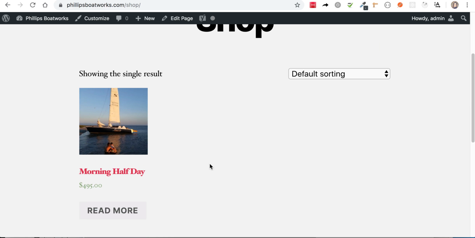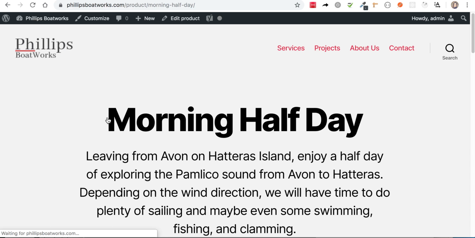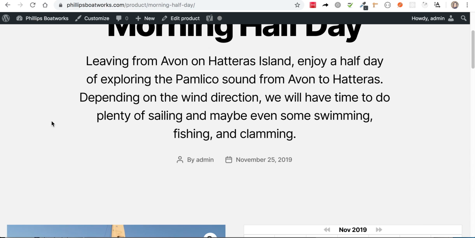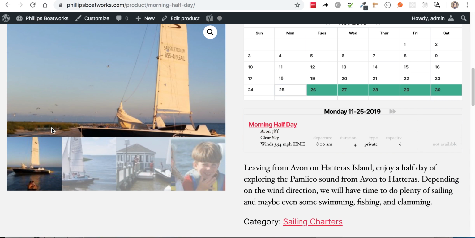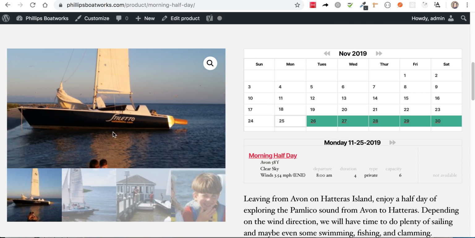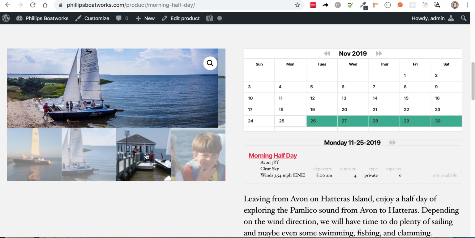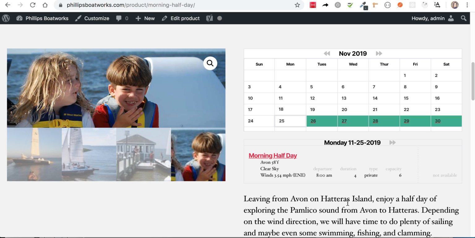This is a morning half day I've already created. I want to show you how it works, and then we'll go back into the back end and add the afternoon half day so you can see how easy it is. I've also reserved one charter. This is the charter page, and there's a slideshow and pretty pictures.